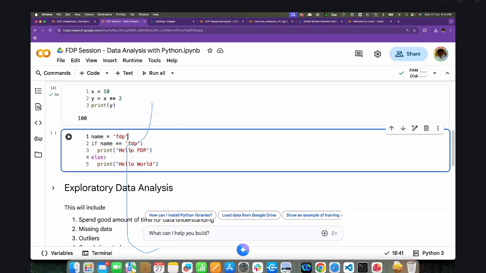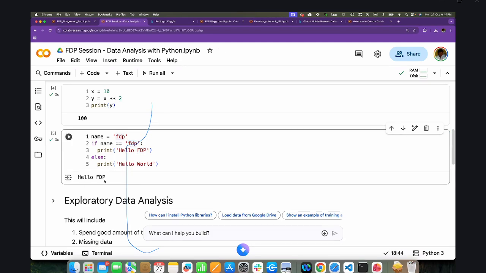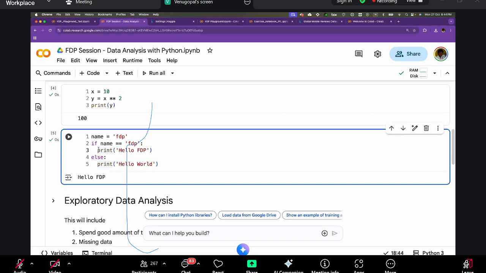Now we will be able to see that hello FTP will be printed, right? Because the name is equivalent to FTP here. Let me just execute this and show you. This is what will get printed. And you can also see the indentation, right?